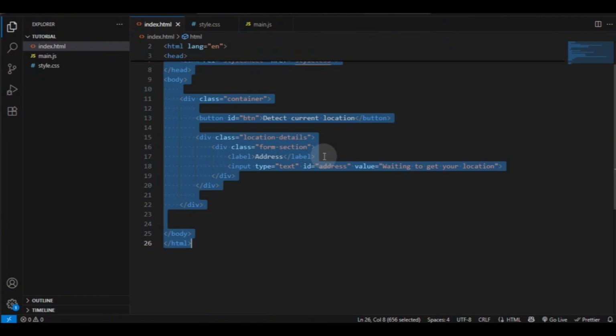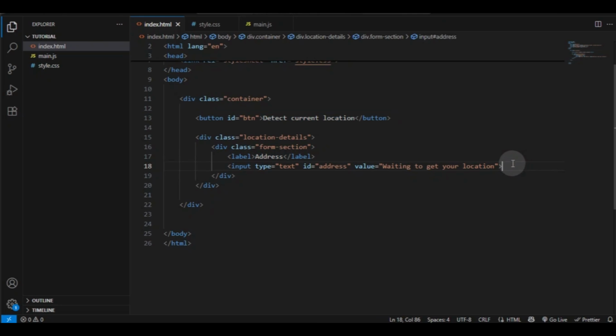That means the location will be detected from the user's device, and then the address, I mean that content, will appear within this input field. So for that we have taken this here, and then below this input we'll take another label. This label, just remove, and this label will be for decimal degrees.